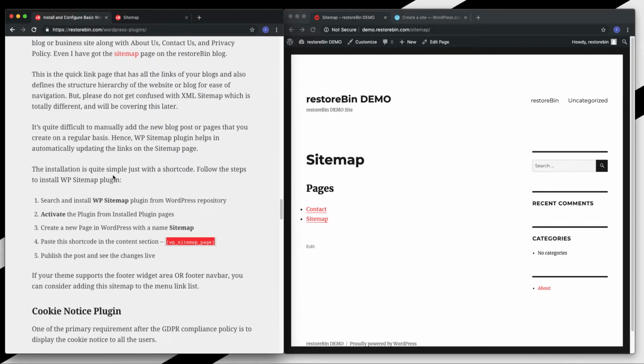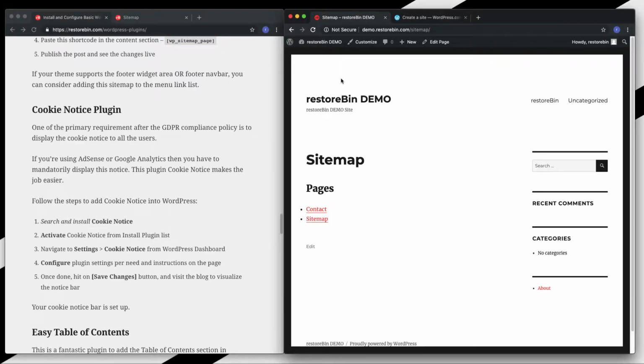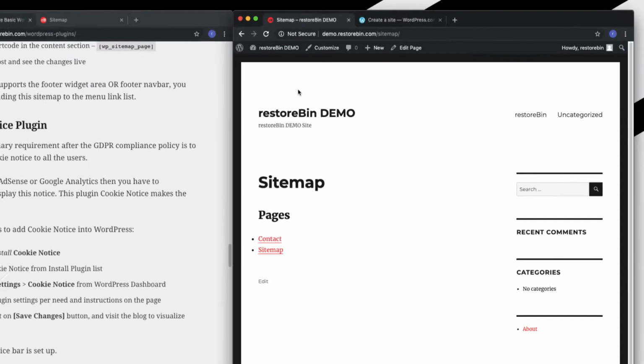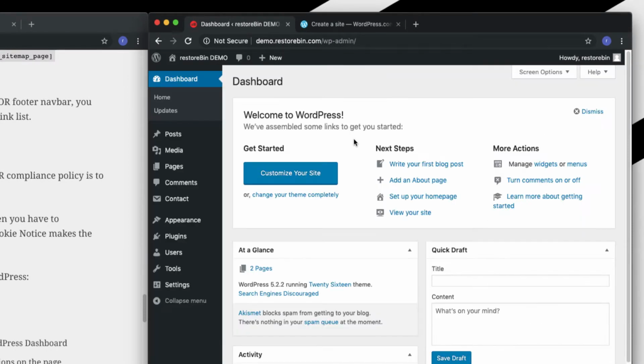Okay, moving on to the next, which is the cookie notice plugin. Recently GDPR compliance has been enforced all throughout the world, so that you should give users a notice about what the data is being used for, how you are going to collect the data and how you are going to use it. So this notice plugin is essential for all WordPress users, the ones who are using Google Analytics or Google AdSense. In order to install that, just quickly go to the dashboard, and again search for the plugin.